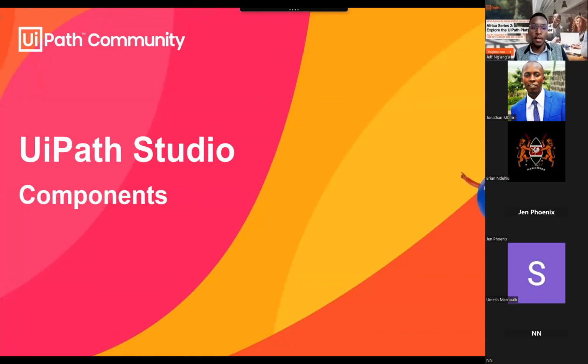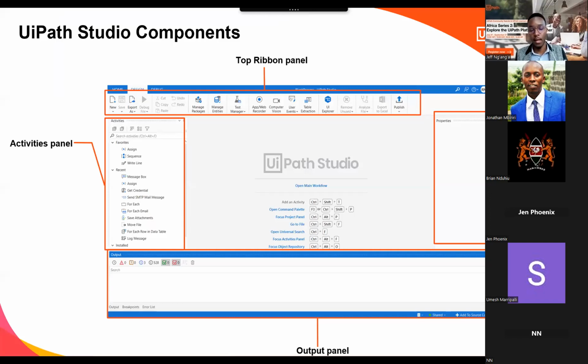Once you've created your new project, you're going to land in the dashboard of UiPath Studio. And on the dashboard of UiPath Studio, we have several components, and some of the main components that we have here are the top ribbon panel, at least that's how I prefer calling it. Then on the left side, we have the activities panel. On the right side, we have the properties panel. And at the very bottom, we have the output panel. We are going to dive deeper and look into each of these main components and what they entail.